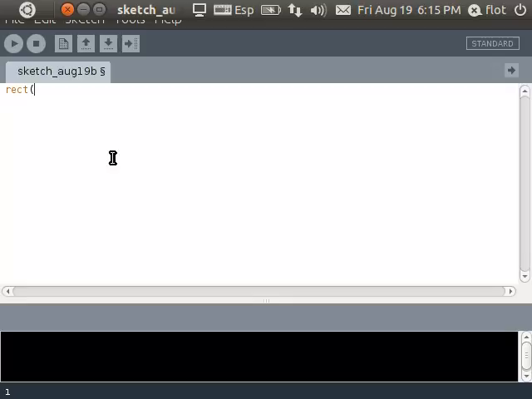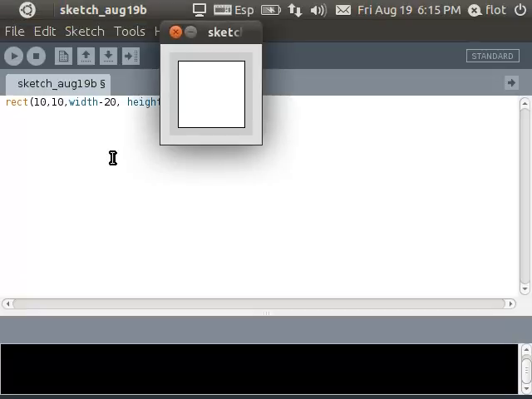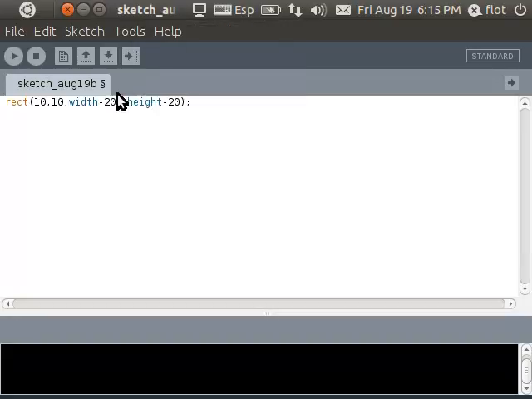Let's make it from 10, 10 to width. This is the width of the rectangle, so I will make width minus 20, height minus 20. And let's run this program. You can see here the rectangle. The nice thing about using width and height is now I can change the size of the screen.